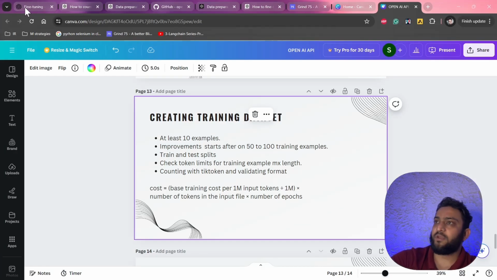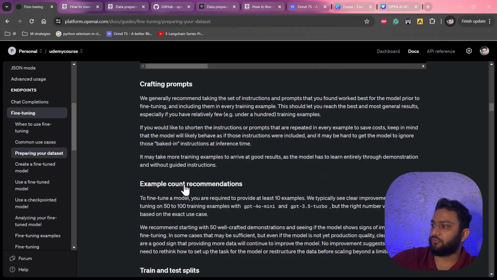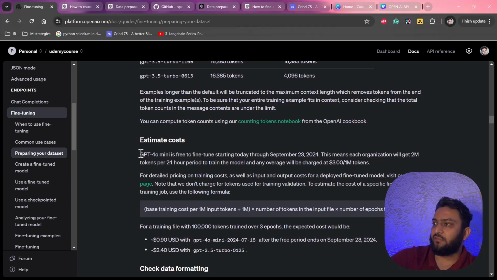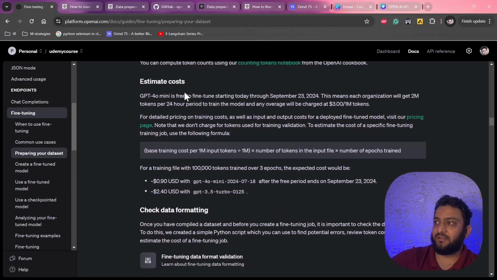However, OpenAI has some models that they give for free for you to fine tune by yourself. So GPT-4o mini is free to fine tune starting today through September 23rd, 2024. This means every organization will get 2 million tokens every 24 hours to train the model, and any overage will be charged at $3 per 1 million tokens. So if you're watching this video somewhere in the future, there may be a chance you might get a free model, in which case your training might be completely free as well. But yeah, do check. And this is the formula that I was saying.